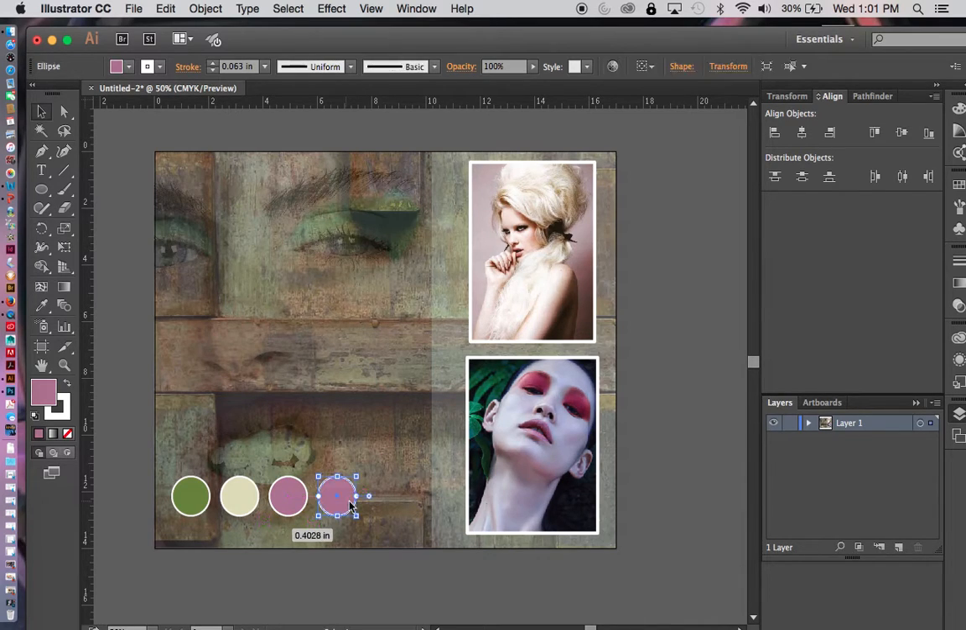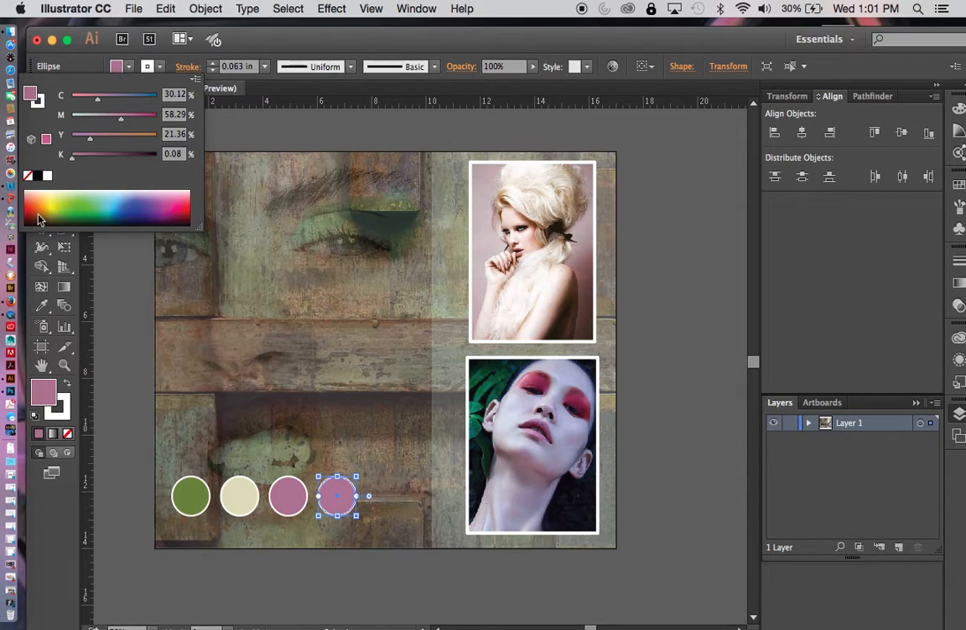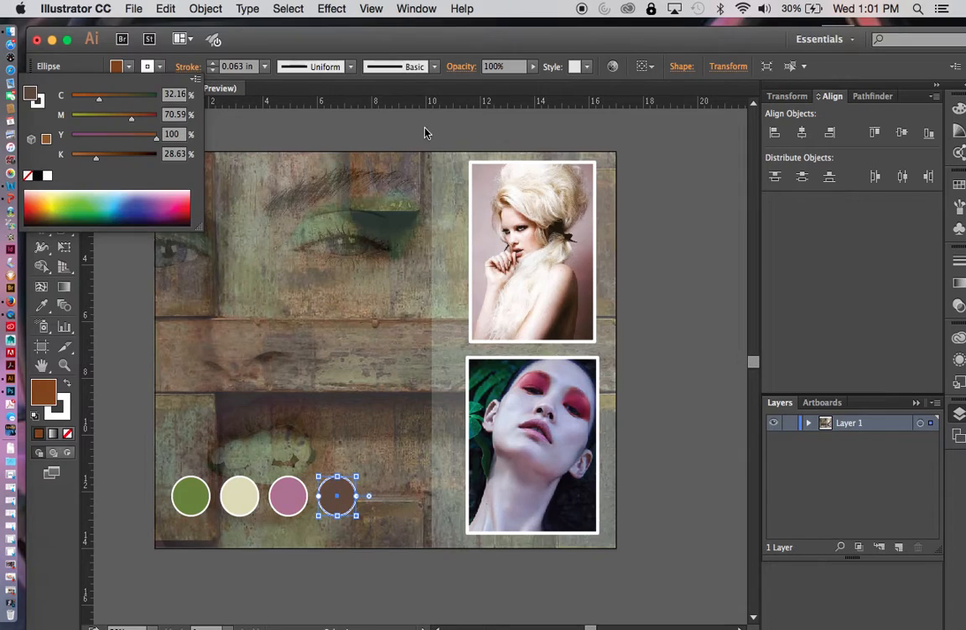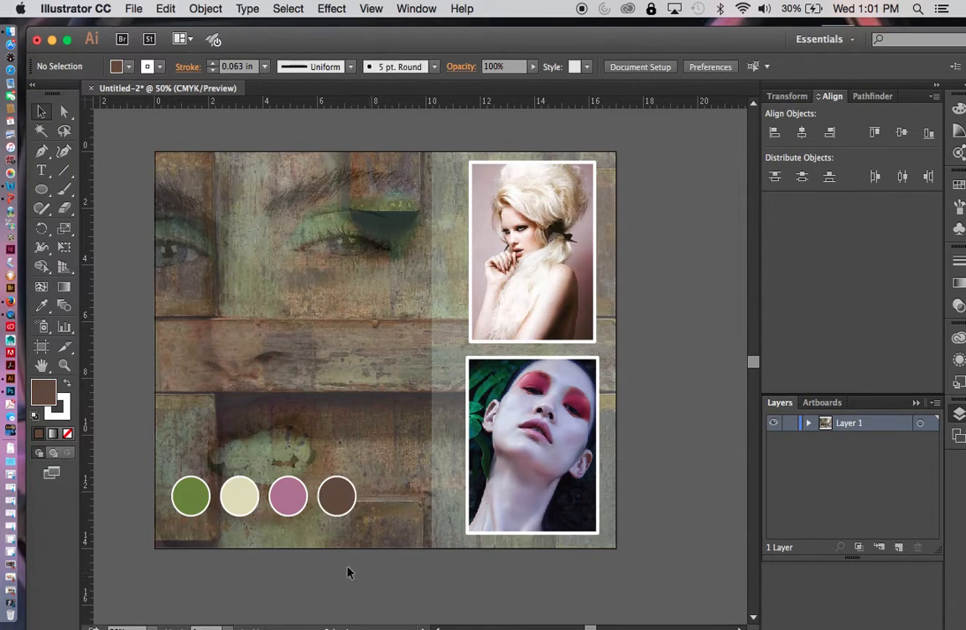And same thing, let's do one more color story. Hold the Alt key and drag, makes a copy. Go up here. Let's get a good brown going. Nice brown. How about that? Hit OK. And so now I have these.